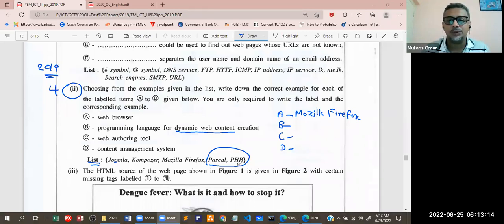Why do we say PHP? Why can't we say Pascal? Can't we use Pascal? Murshid, what do you think? Can't we use Pascal for programming dynamic web content creation? When you design a website, I said we have two types: one is static, and the other is dynamic. What is the main difference between a dynamic website and a static website? What is the main difference?